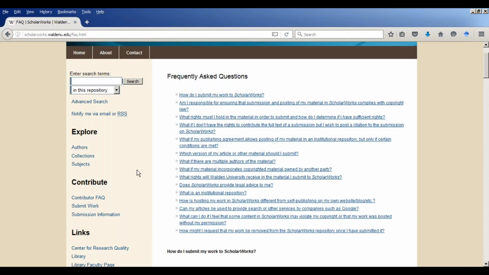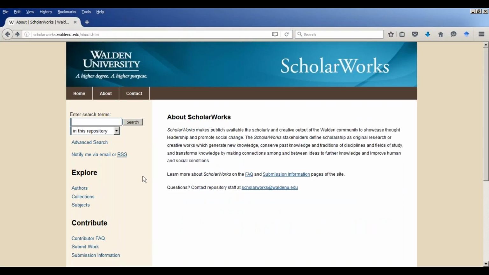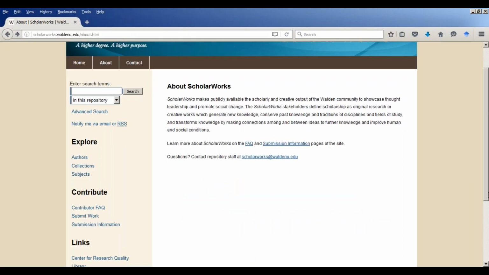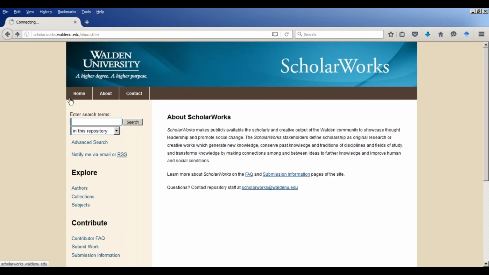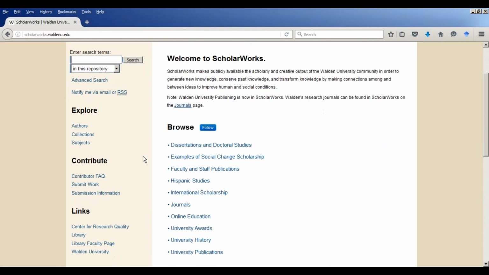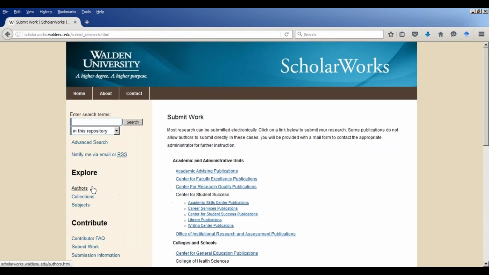So finally, I'm going to show you how you actually submit work when you are ready to do so. We can go over here on the left, and it's always on the left. You'll see I went back to the main ScholarWorks homepage, and this stays the same. The left-hand menu is always static. And you would click on Submit Work.